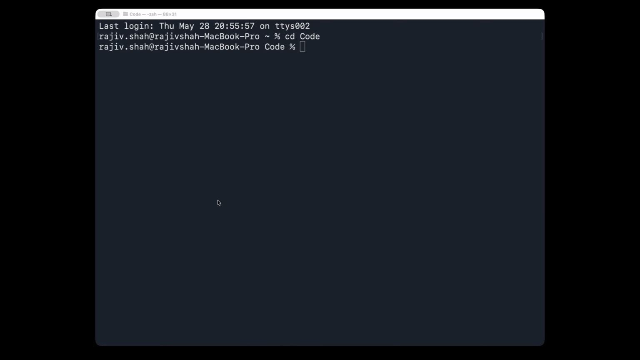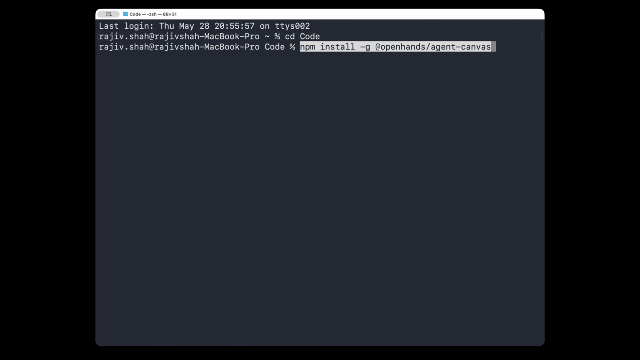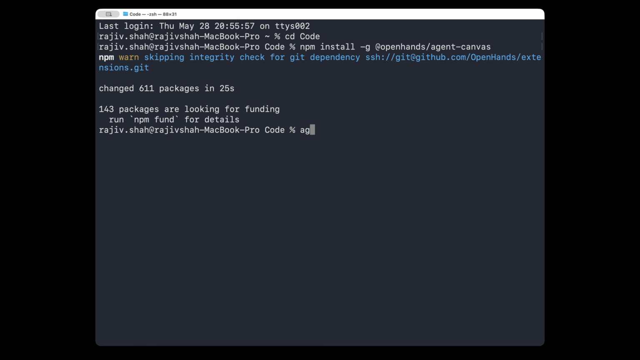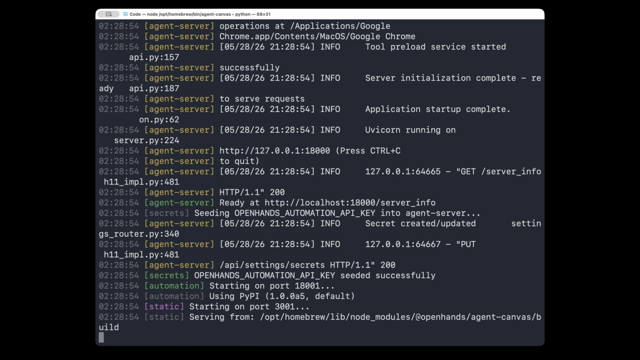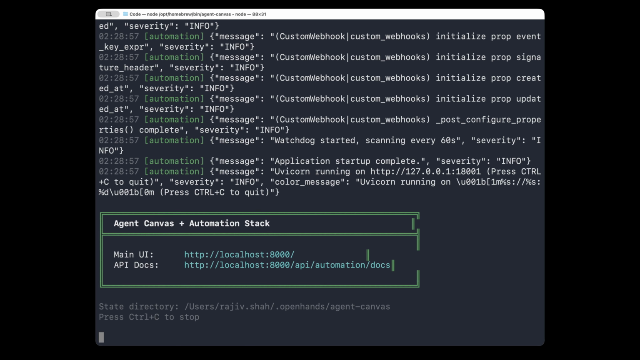Once you open up your terminal, navigate to the directory of your choice. You'll then run the install command: npm install -g for global @openhands/agent-canvas. Once it's fully installed, go ahead and run agent-canvas. When you see the localhost pop up, you'll know that you're ready to get started.